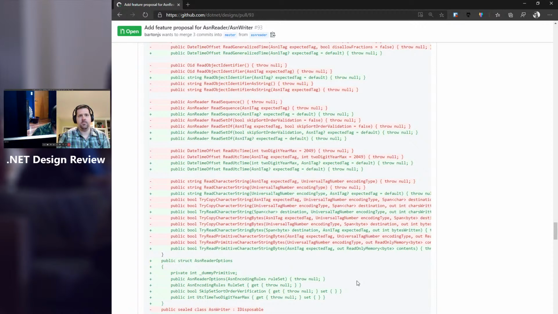Yeah, we can go either way. I can say that because skip sort order verification is a Boolean, and the ASN encoding rules only use 2 bits, and UTC time two-digit year max is limited to the number 10,000, this is actually only 1 int. It's a fancy int. So it has a ways to go before it would exceed the 24-byte heuristic.